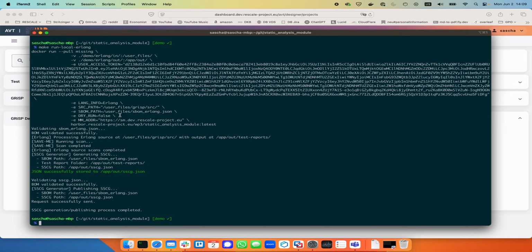So dry run means that if set to true, the SSCG would not be published to the Rescale platform. In this case, it's set to false, so it's going to be published to the Rescale platform. And we also need an endpoint where to publish it to. And this is the management module address, which is set to this URL.